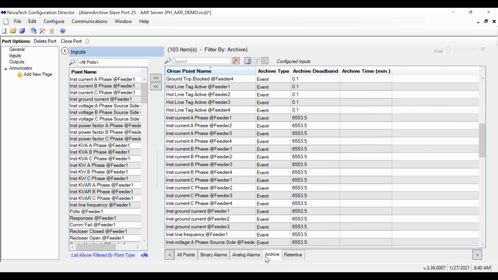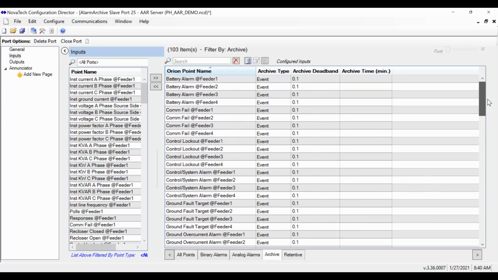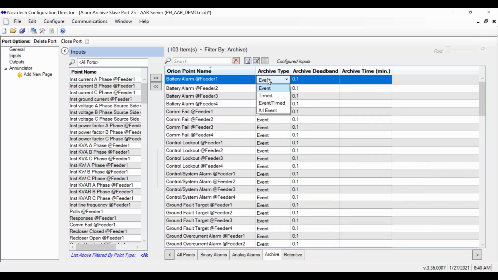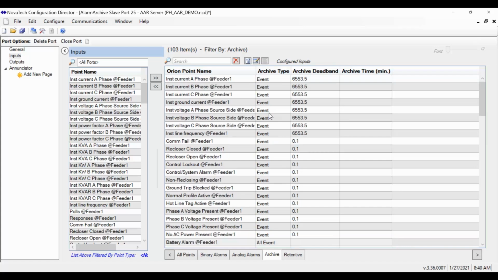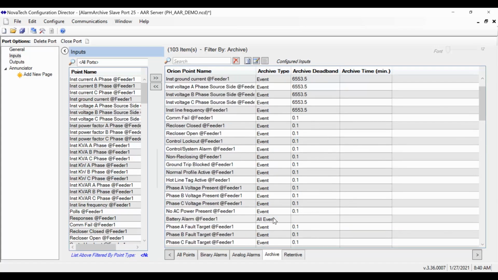All right. So now on the archive tab, now that the points are in the archive tab here, you have a few options. If you look into the archive type, there are 4 different types. We have event, timed, and all event. All event means anytime the point changes, that data change will get stored in the database.